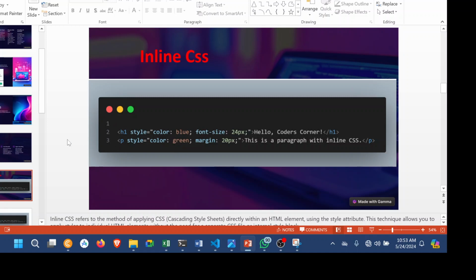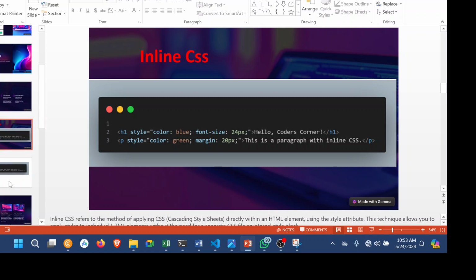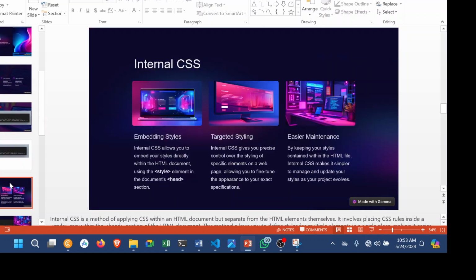I'll go next to the next one, which is called internal CSS. The difference between inline and external CSS is that in internal CSS we declare our CSS code up there in the head tag. Yeah, and we write the code on the same page. Even in inline, the code is on the same page that you are styling.